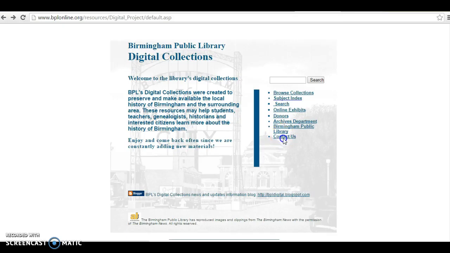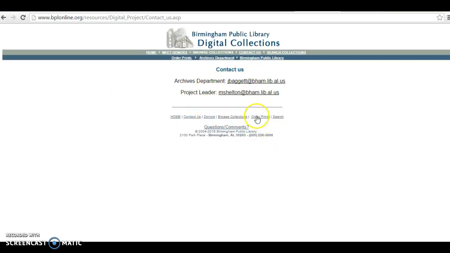I also like that there is an easy way to contact the archivist as well as the project leader, Melinda Shelton, who I spoke with, in case there's any questions or concerns, and they're very friendly and very willing to answer anything that you might have to ask.